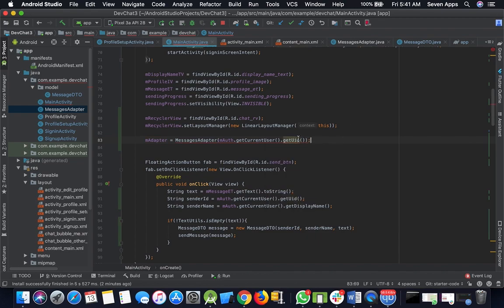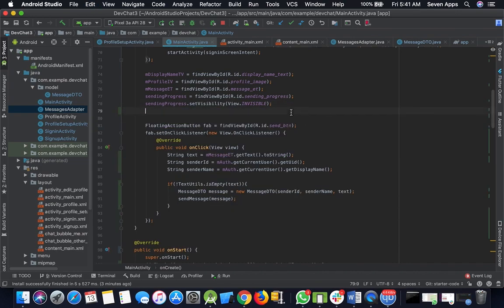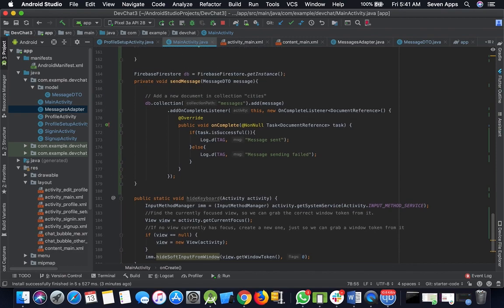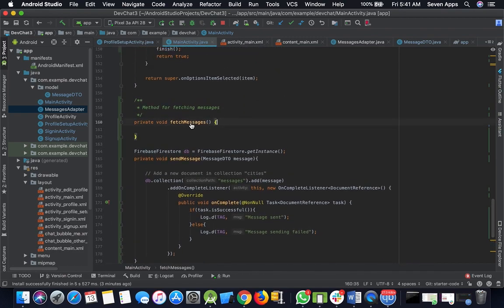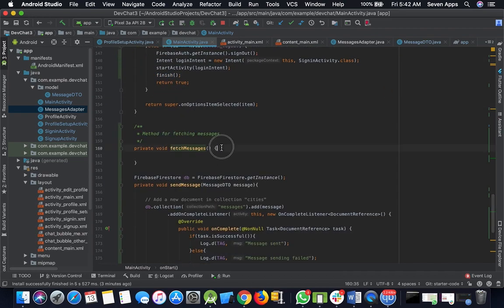Now this thing we are doing here is prone to fail. If we do it this way, this activity will crash if there is no current user. So the safer option is to do it inside our fetch message method. This method is only called after we've ensured that the user is signed in.